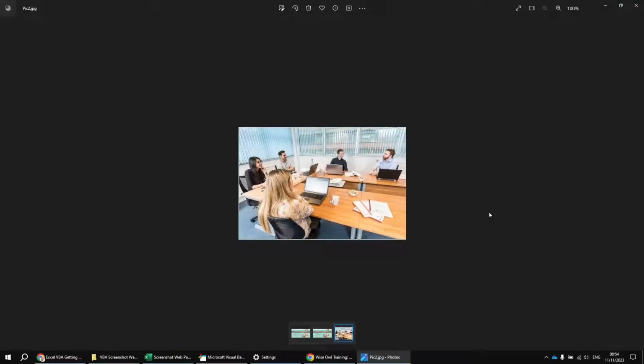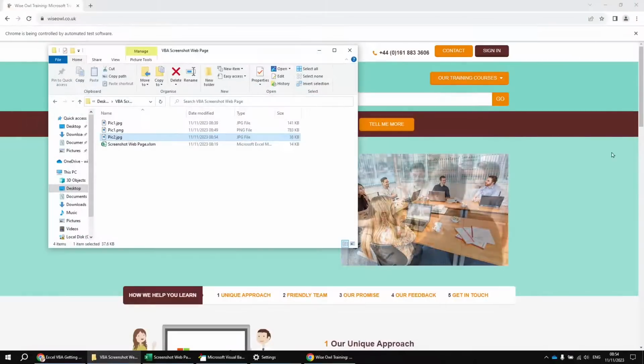So just one quick thing to be wary of if you're trying to apply the TakeScreenshot method to specific objects on a page, try to make sure you're working in 100% screen scaling mode.